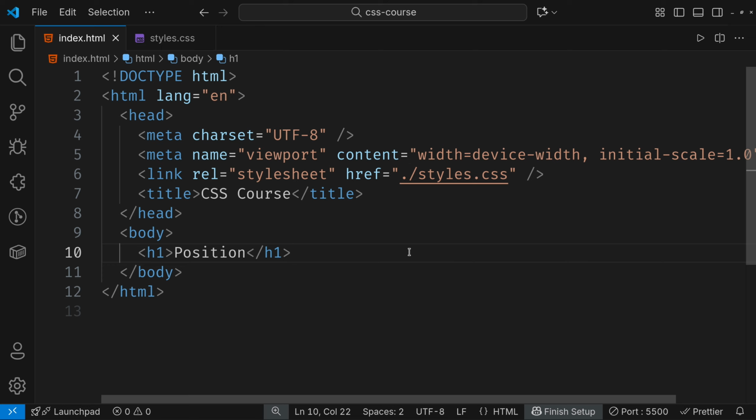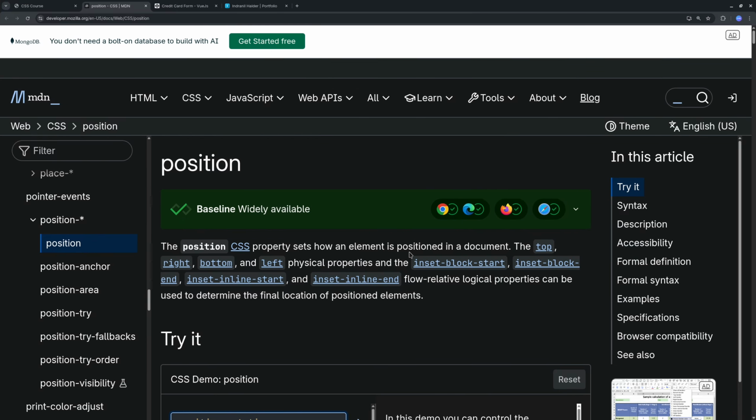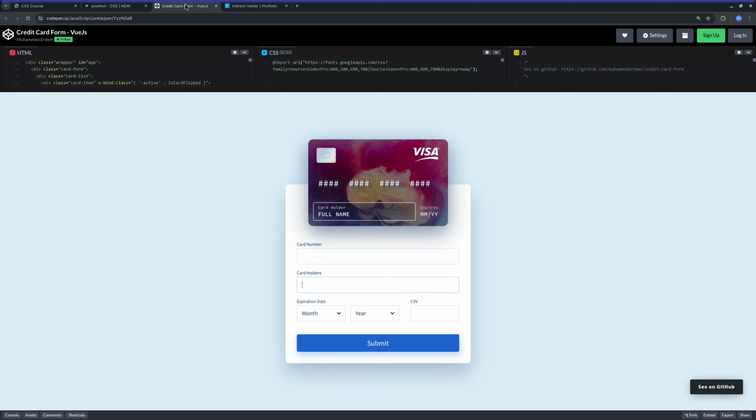Hi there, welcome. In this video and in the next couple of videos, we will be learning about positioning in CSS. If I go inside of the browser, as you can see, there is a nice little credit card form here inside of the code pane.